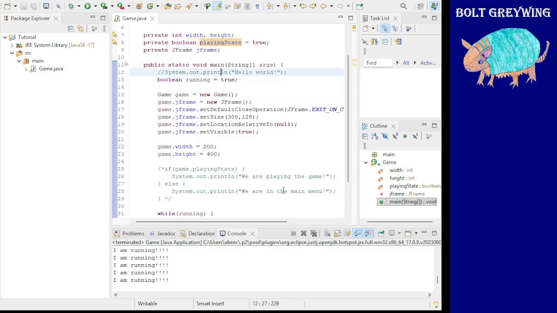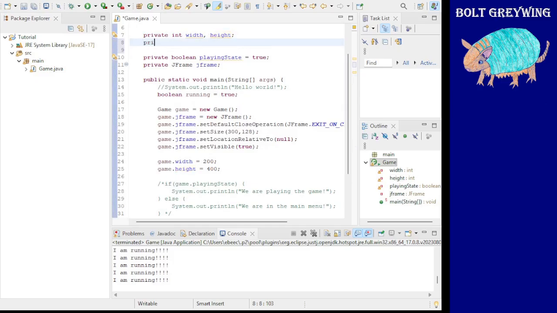Alright, and probably we also want this to scale too. So private float scale. Now scale should usually be a float or a double because we want to have a value for it, so that basically makes more sense, because it'll allow us to scale the width and height of our screen.